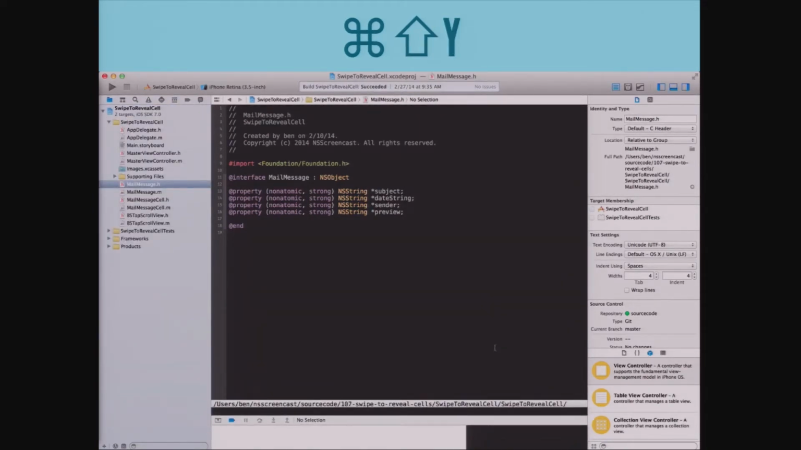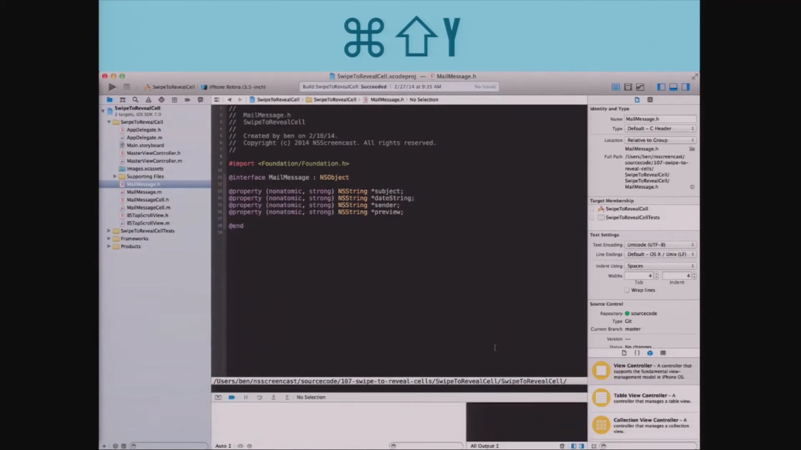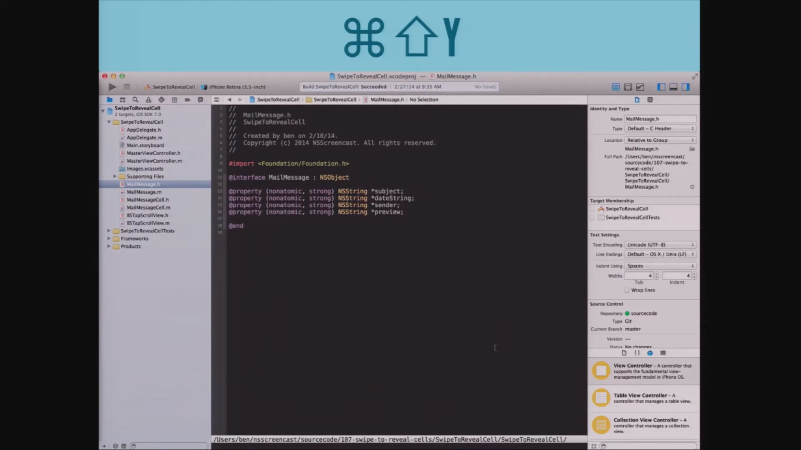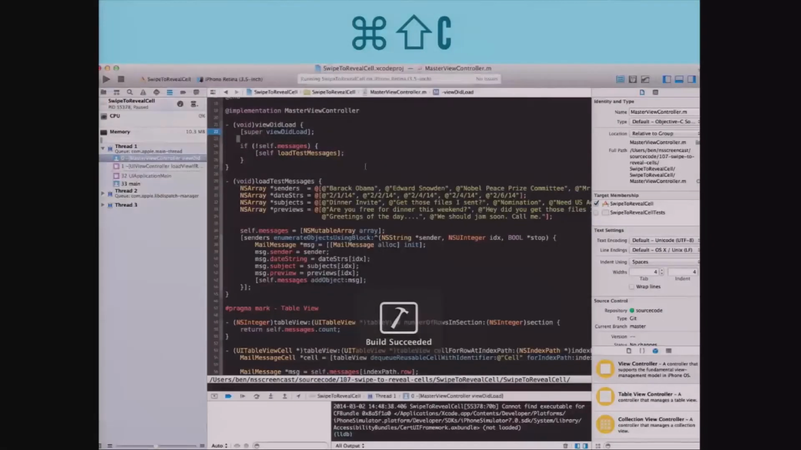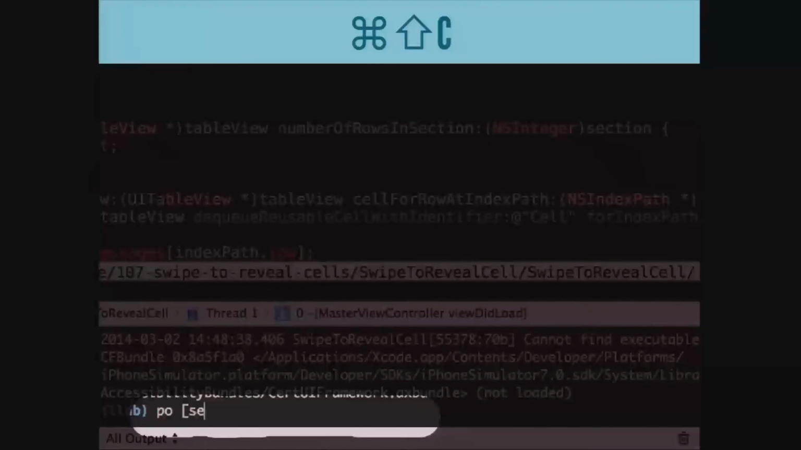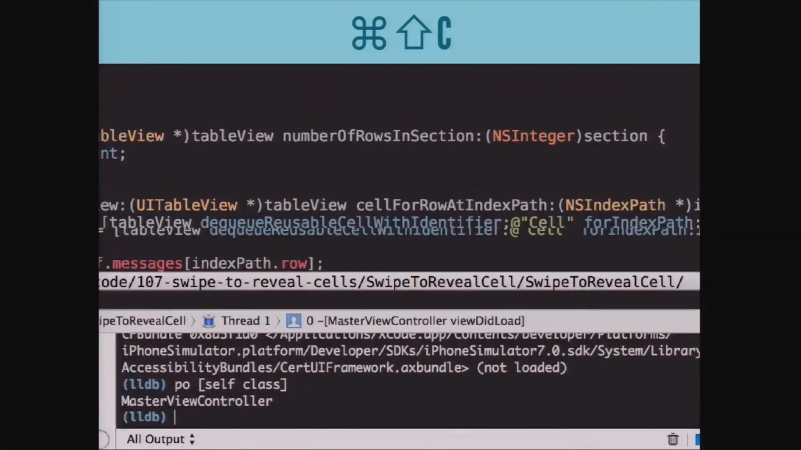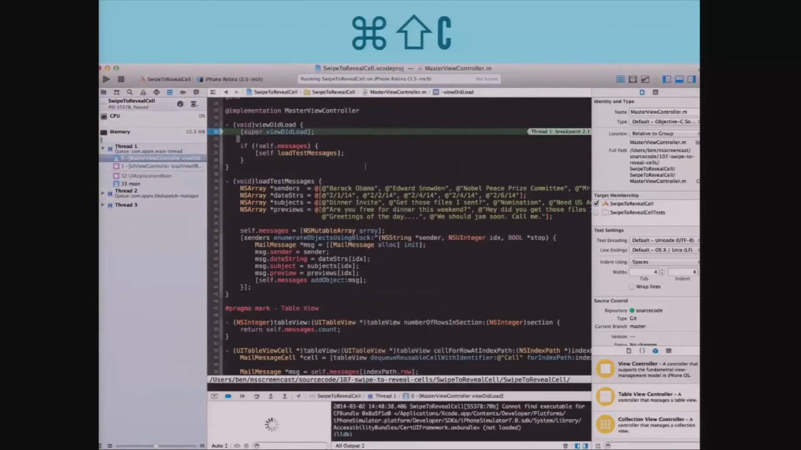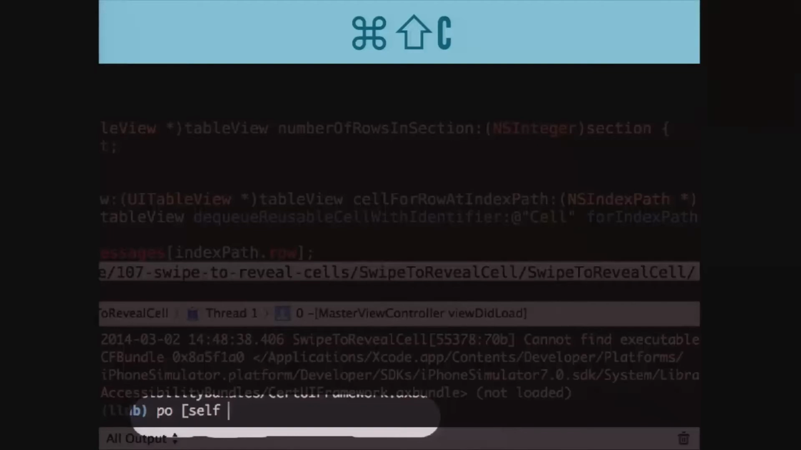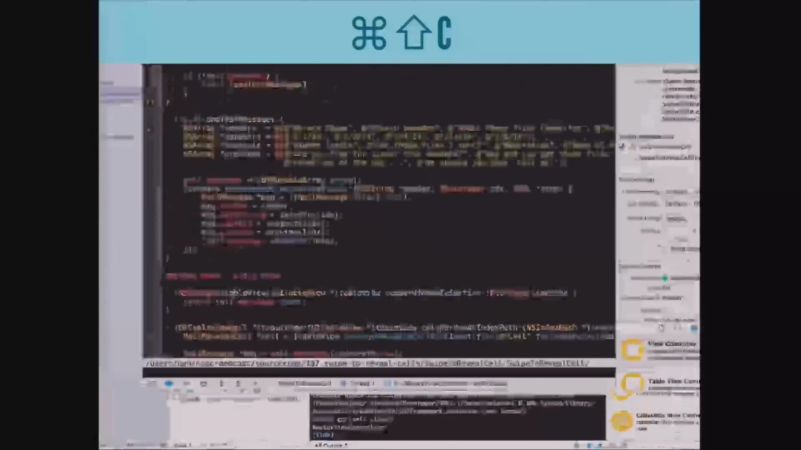Command-Shift-Y will open up the bottom panel and close it again. So if you're debugging and you want to get that out of the way, Command-Shift-Y. Command-Shift-C, this brings your cursor straight to the console when you're debugging. So right here, I launch the application and hit a breakpoint, and without using my mouse, hit Command-Shift-C, and my cursor went right in the console there, so I could start typing, PO self class.